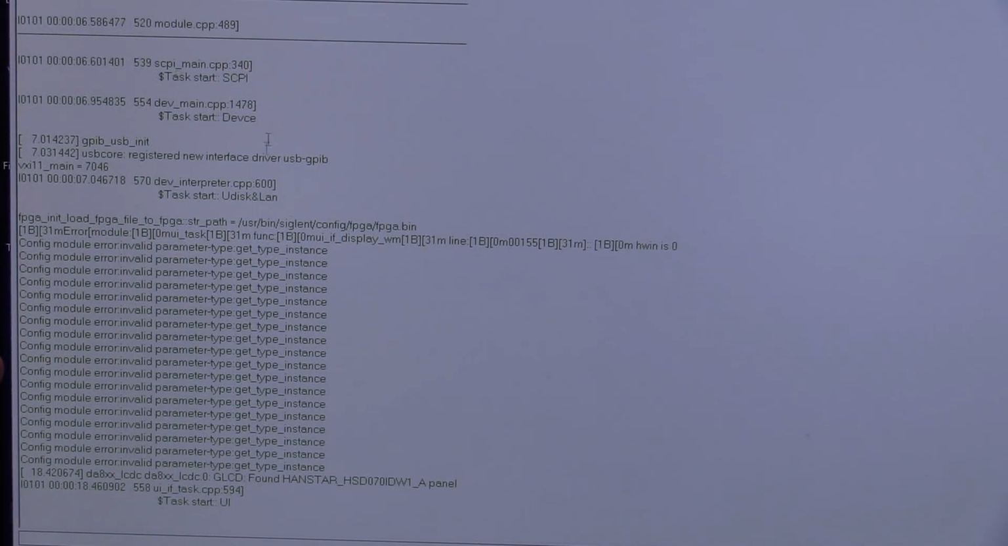Then we get down here and start task, user interface. That's it. So the process is working. So what's the story? It's just that the user interface does not start. And of course, we don't get the keyboard. Can't do anything on the front panel keypad or anything like that. So I don't know, anyone got any ideas? Leave it in the comments.